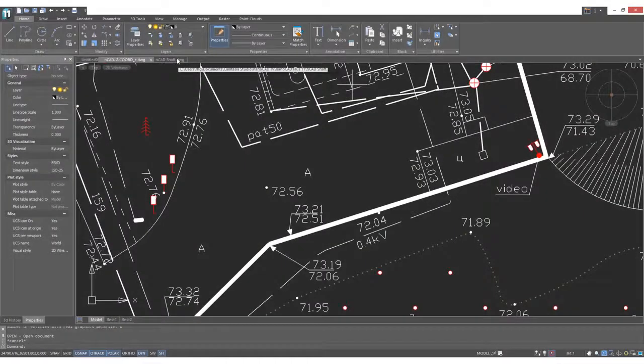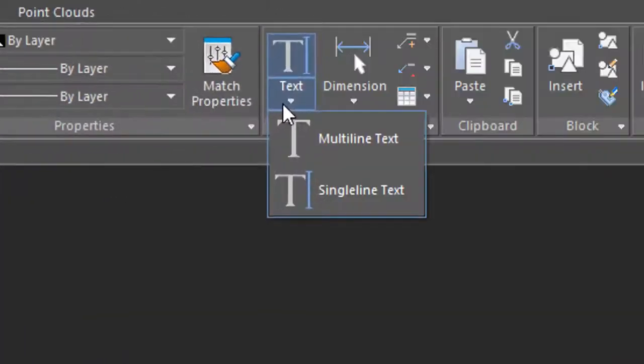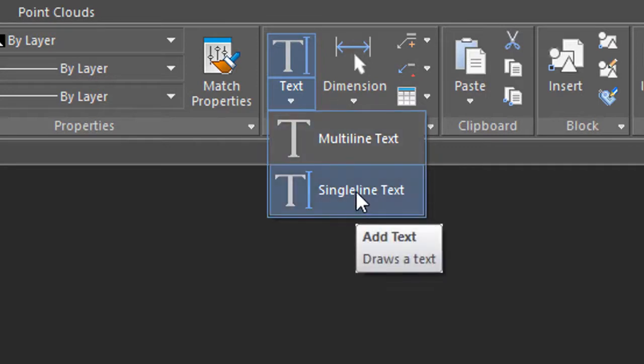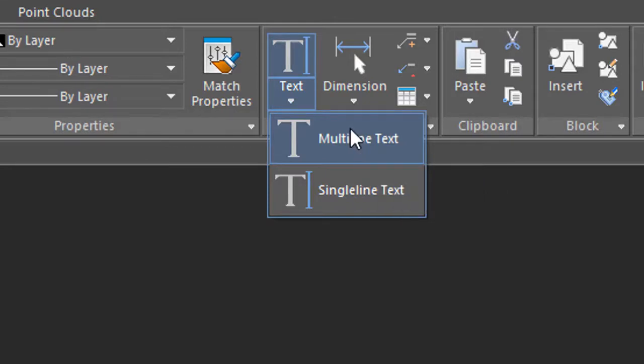Text is crucial in drawings to show distances, explain things, and fill out title blocks, so nanoCAD provides two ways to place text in drawings. The annotation panel gives you access to the two kinds of text commands. Single line text, which we'll describe in this tutorial, is for placing single lines of text all over the drawing, while multi-line text is better for paragraphs of text, especially ones that are heavily formatted.